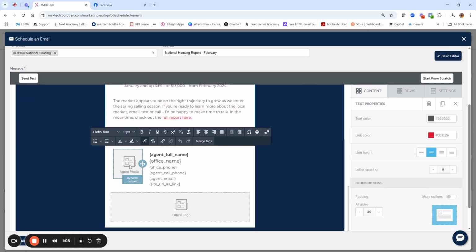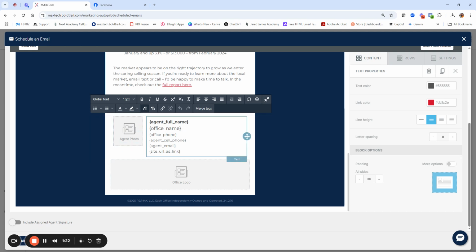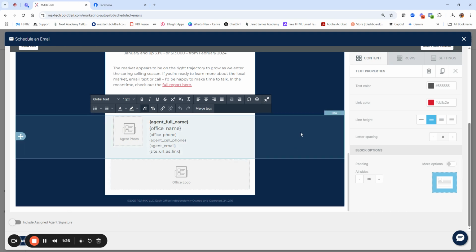Same thing, it's going to pull in your photo, so make sure your profile has all this information, and the office logo, which even if there isn't one, it'll have a generic one. So you don't need to include your signature that's in your profile unless you go and remove those. Otherwise, it'll show up twice.